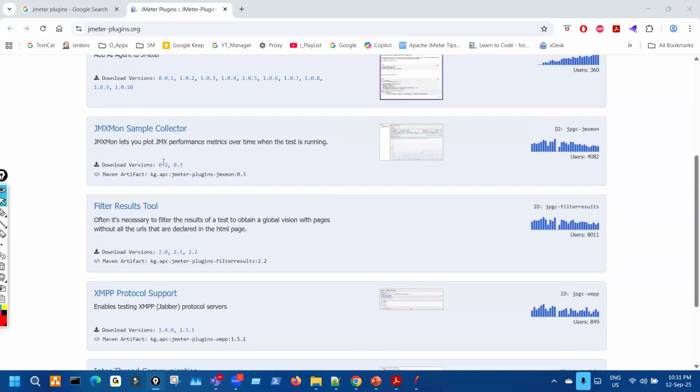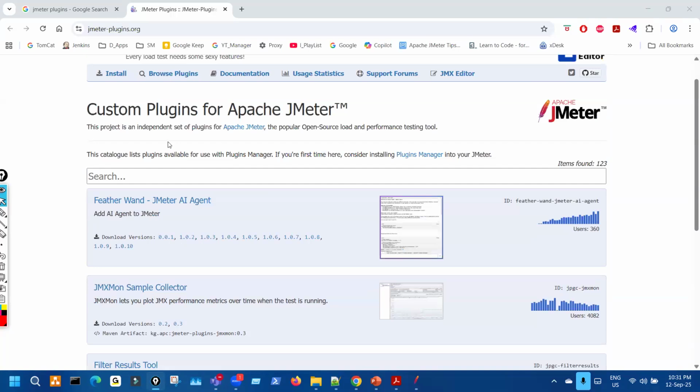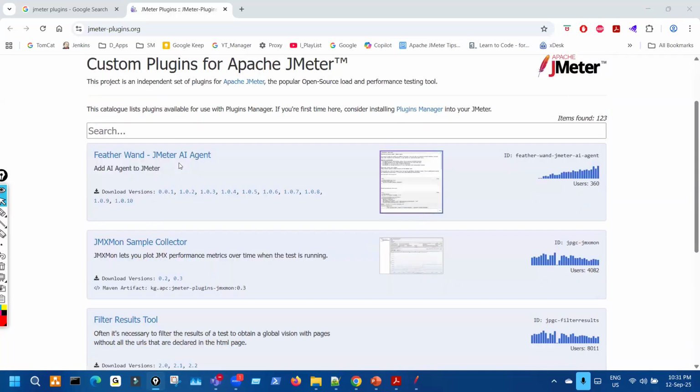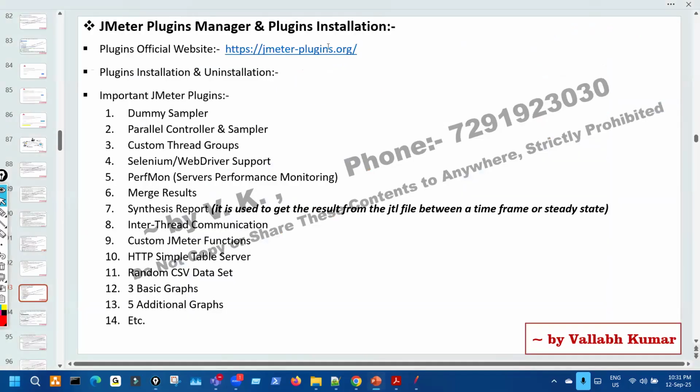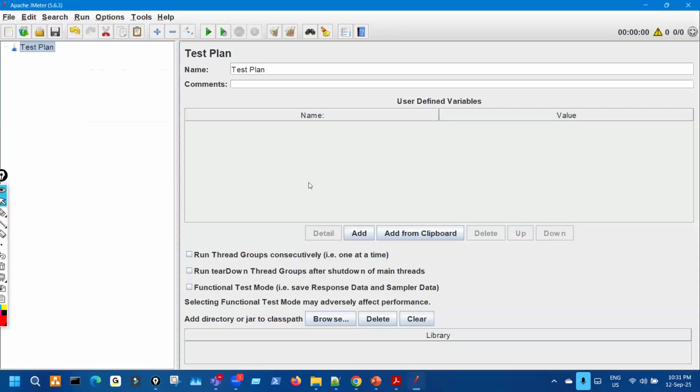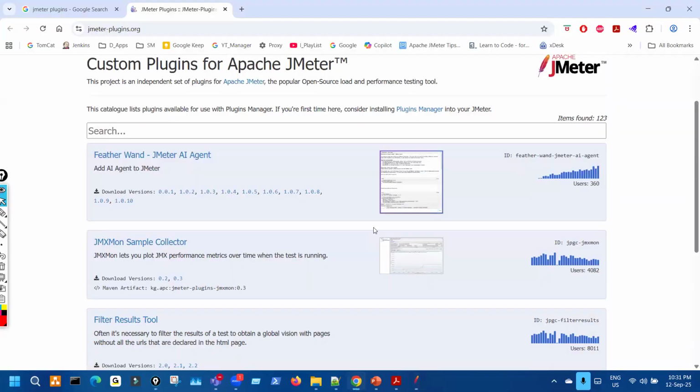So they are extra plugins. In this session, it is just about how to download them. This is the website. Now if you want to have any plugin in JMeter, how to get them, that is what this session is about.